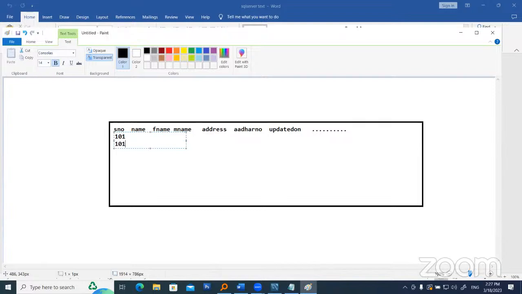No two students are allowed to have the same number, so student number is an important key column. Key column means a column which does not allow nulls and does not allow duplicates. Non-key column means a column which allows duplicates and allows empties, I mean null values. So 101, 102, 103, this is student number. It is unique and not null.